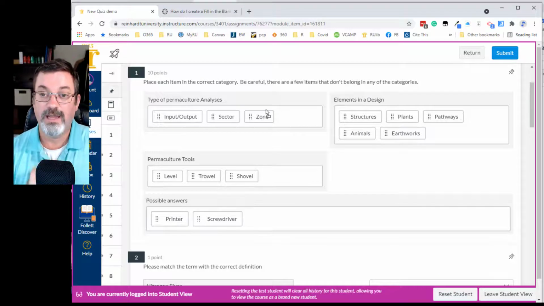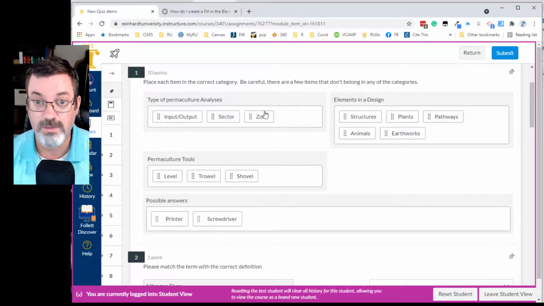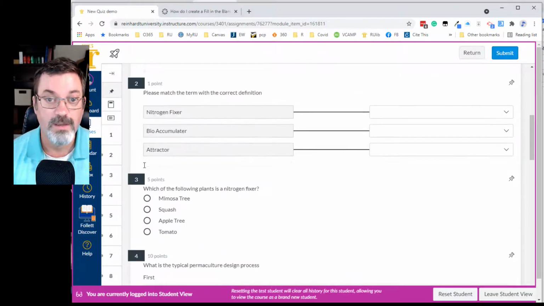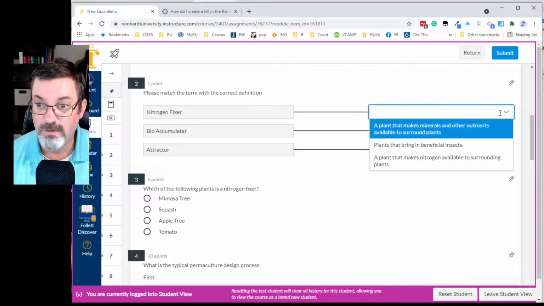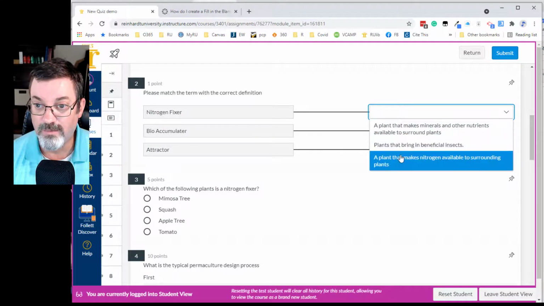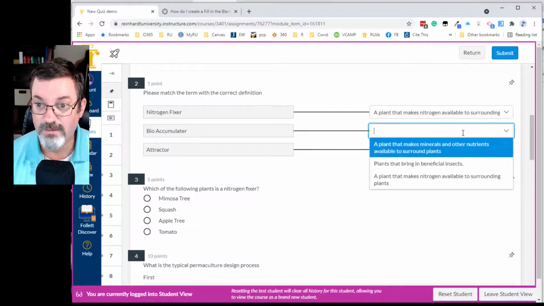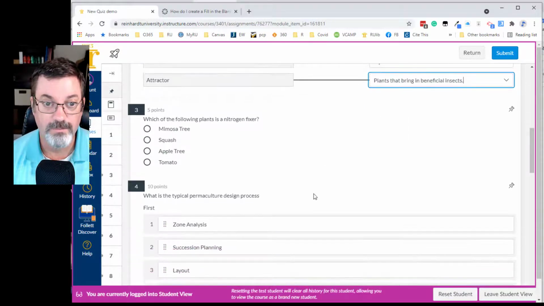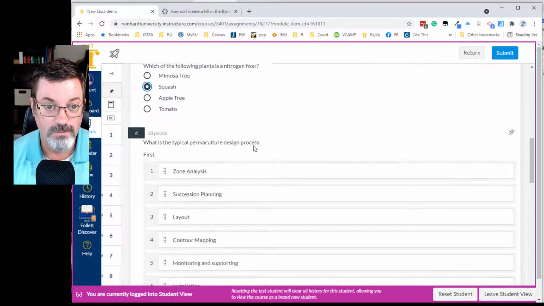Okay, now I'm going to get one wrong. I'm going to move one into the wrong spot so you can see what happens when it's graded. Boom. I got it wrong. Okay. Match the term with the correct definition. Nitrogen fixer. Bioaccumulator. Okay. And attractor. There we go. I'm going to get this one wrong.